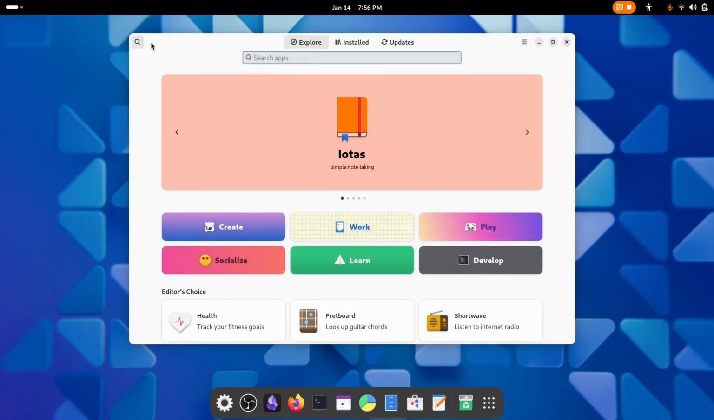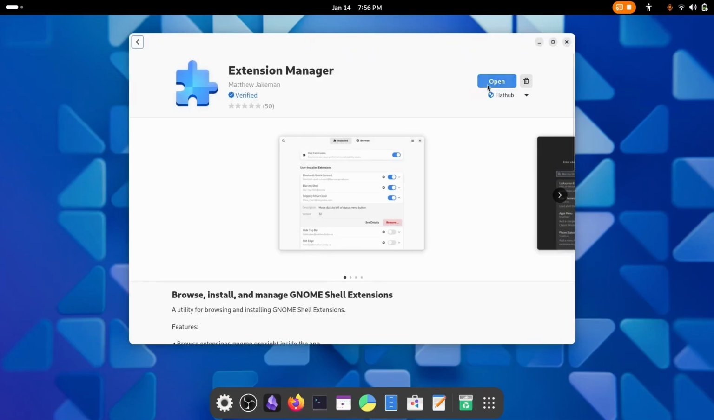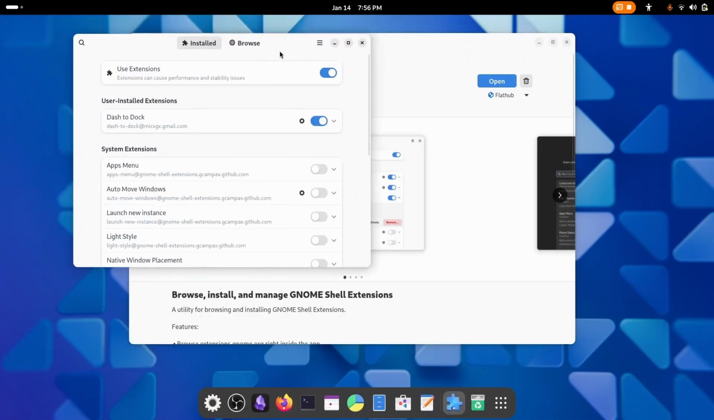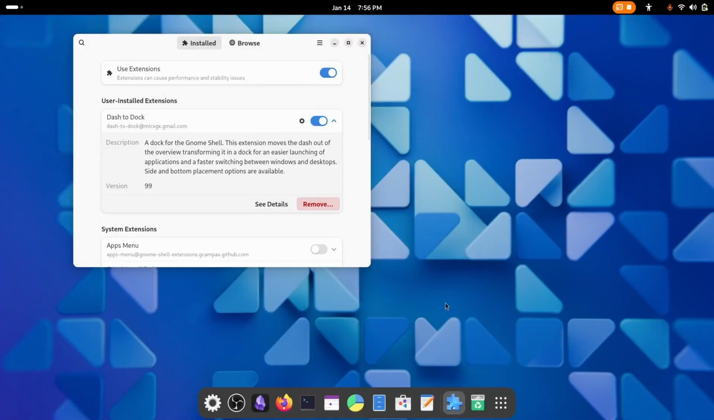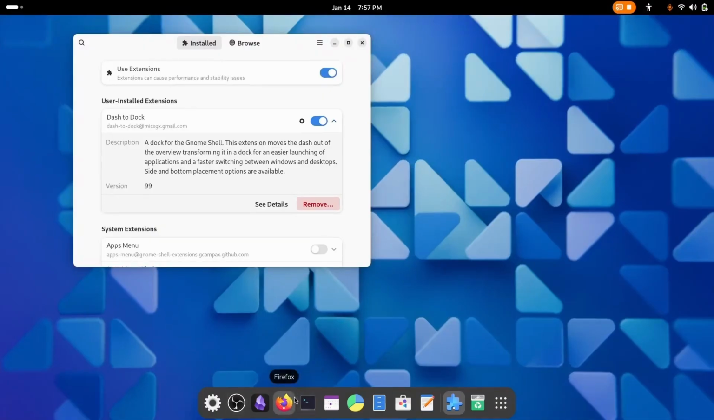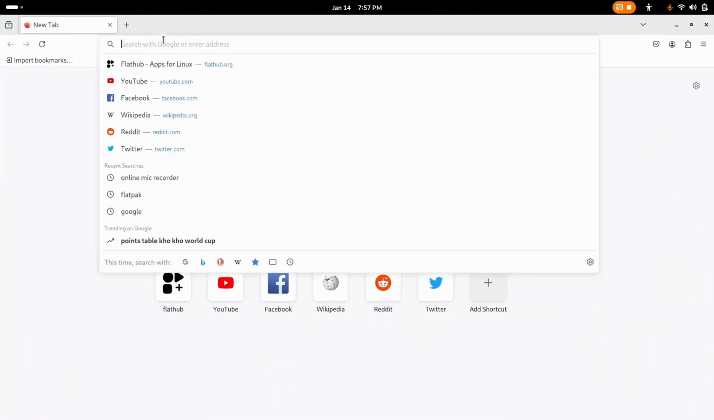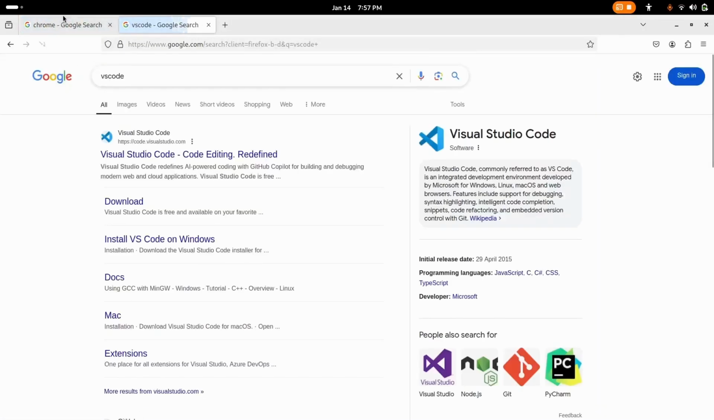So the first thing is we need an extension, search extension manager. Okay, download this software. This is very important to install extensions on your machine. Okay, I have installed a dash to dock. This is very necessary extension which helps you make a dock like this so that you can easily navigate. Another thing that I will require is Chrome. We will install Chrome, and we will also install VS Code, okay, and all the different packages.